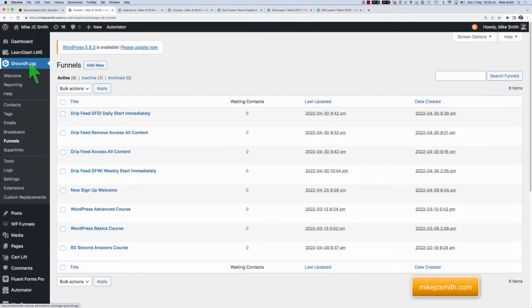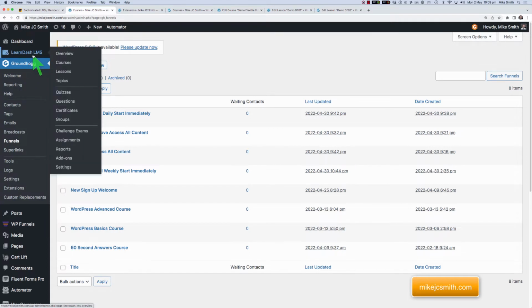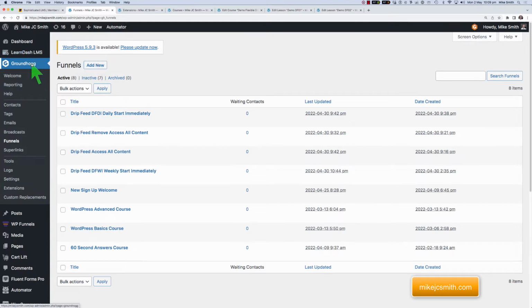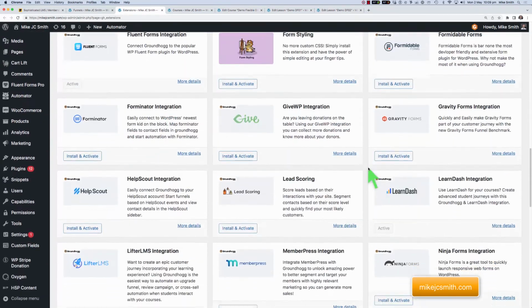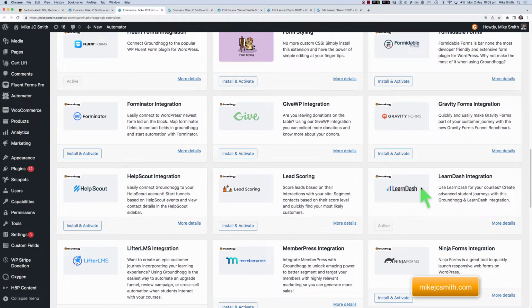So it could be a cloud-based service, or it could be another CRM. It could actually also be another learning management system, as long as these can be integrated in some way. But the reason I've chosen Groundhogg here is because it's got a couple of extensions, in particular content restriction, conditional logic, as well as obviously the LearnDash integration. So that's going to allow us to do some pretty cool things.